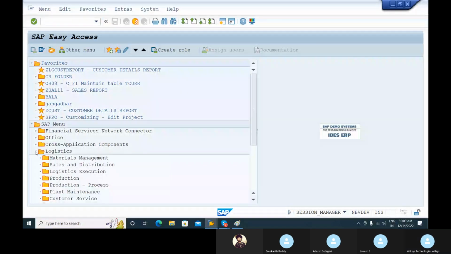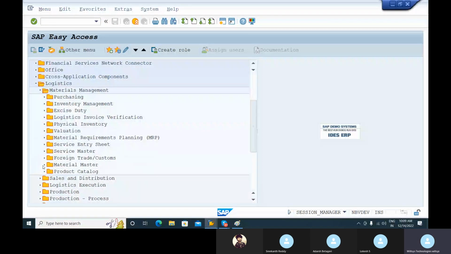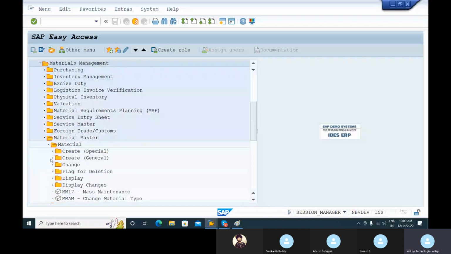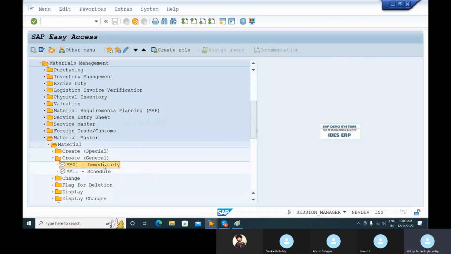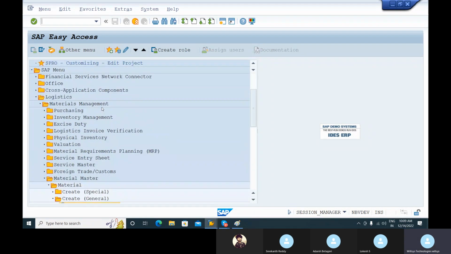Logistics, Material Management, Material Master Data, Material General. So here MM01 is there. You can directly double click here, otherwise you can enter the code here. Either way. Write down the MM01 path.